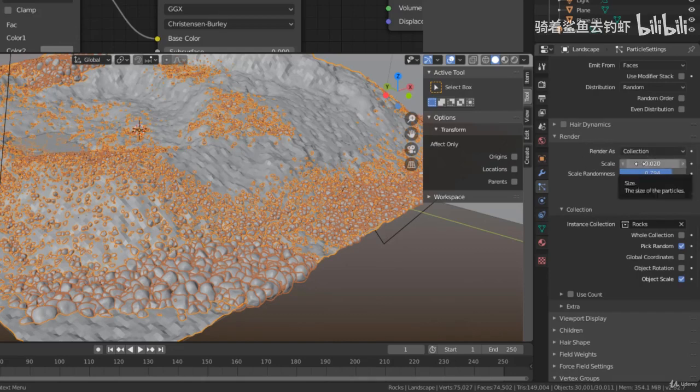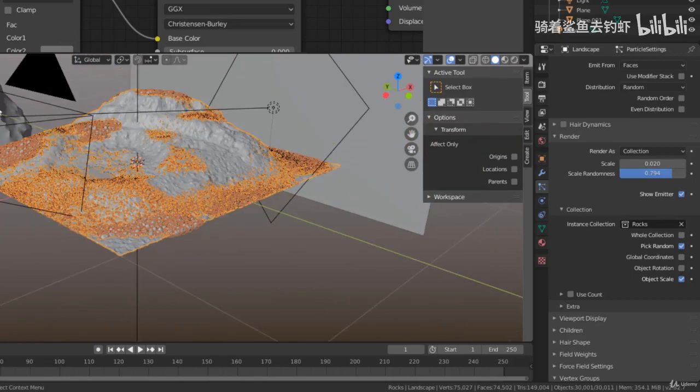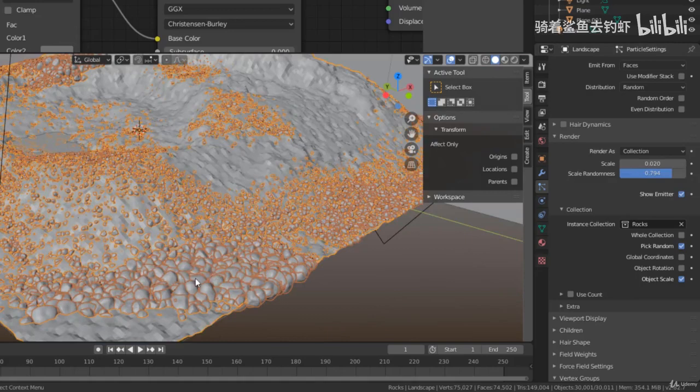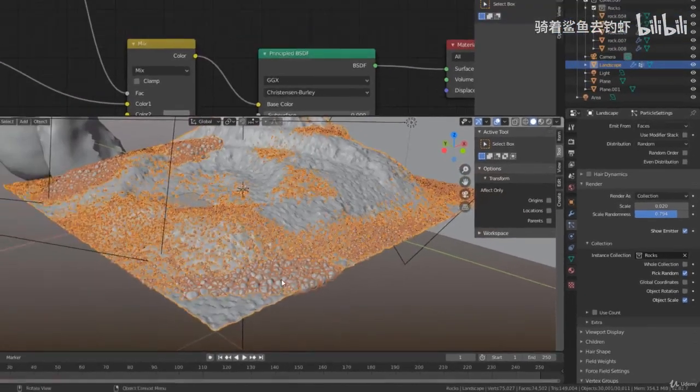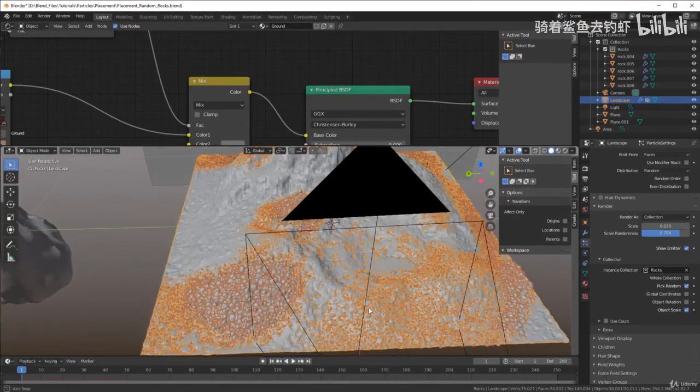So here I use a very small scale, as you can see, because I have big rocks in the beginning. So it's together with hair length that decide the size of the particles. I also use a little bit of scale randomness, as you can see. And that I use to get some internal changes between the particles. So we get some different sizes for all the stones here. Okay, so that concludes how random works.